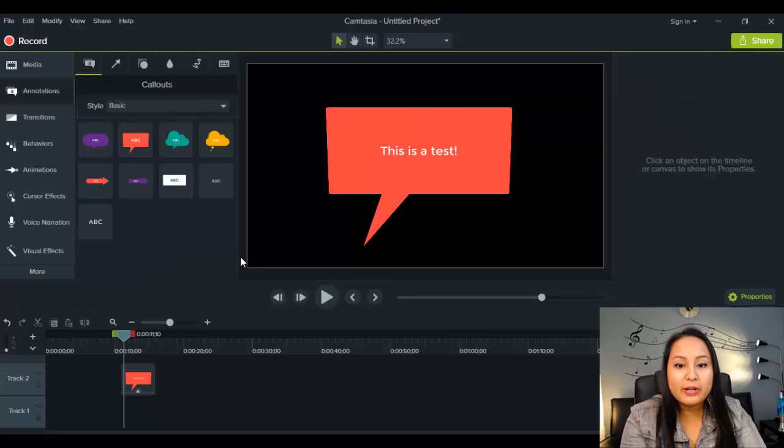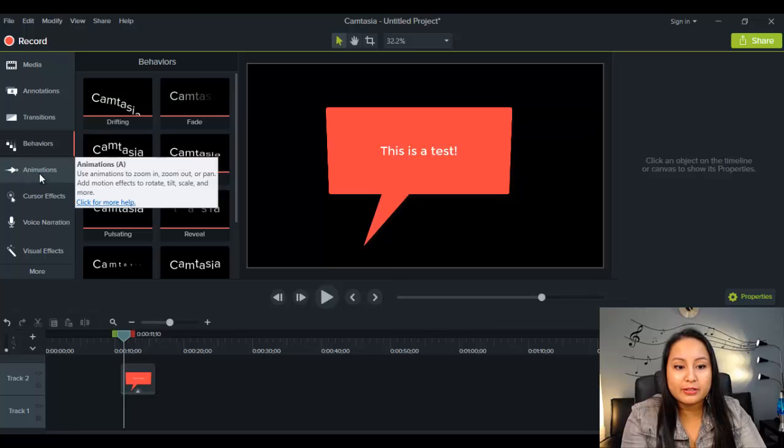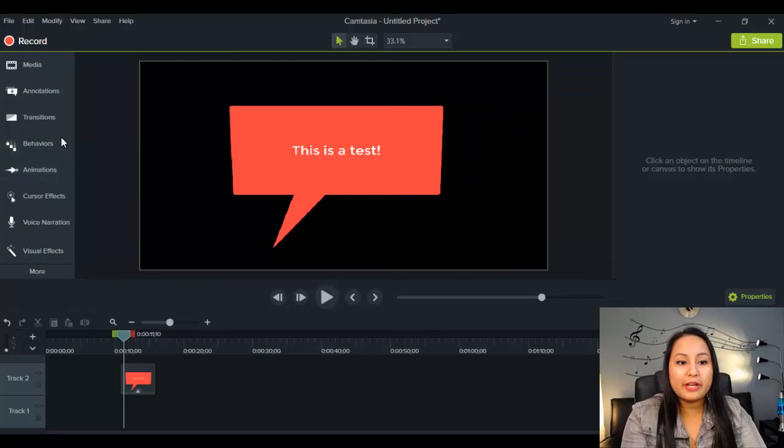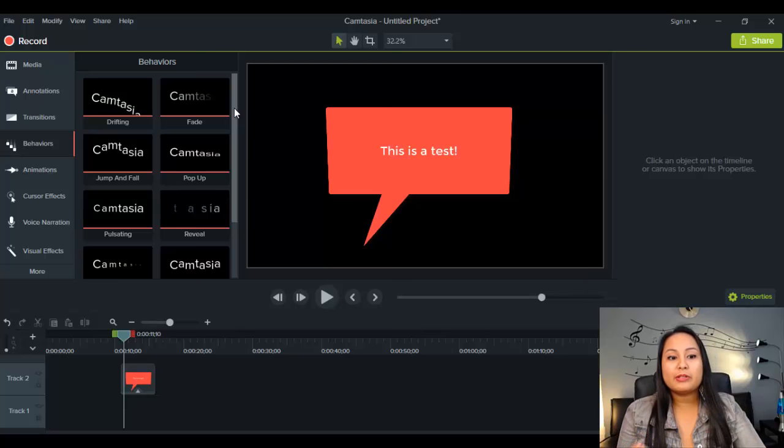Okay, so let's animate this. There are a couple ways that you can do this. You can do this through behaviors, or you can do this through the animations tab here. So first I'm going to show you behaviors, and Camtasia created this. These are new for Camtasia 9 and they're already done up, but you can change them once you put them on the actual text. So I'll just show you what I mean.